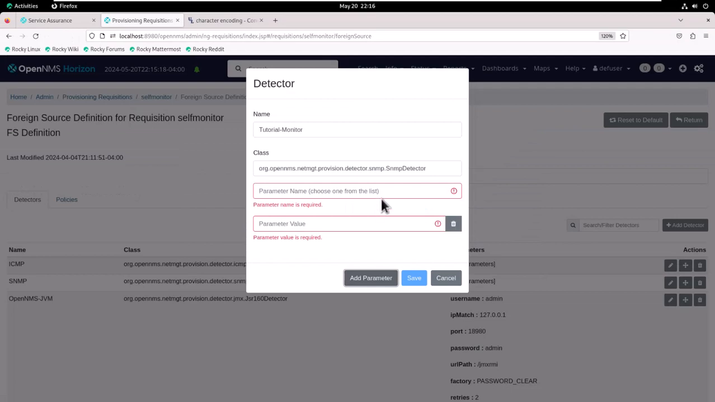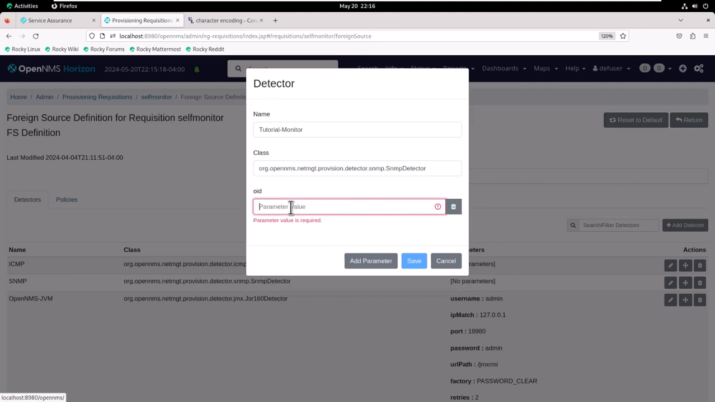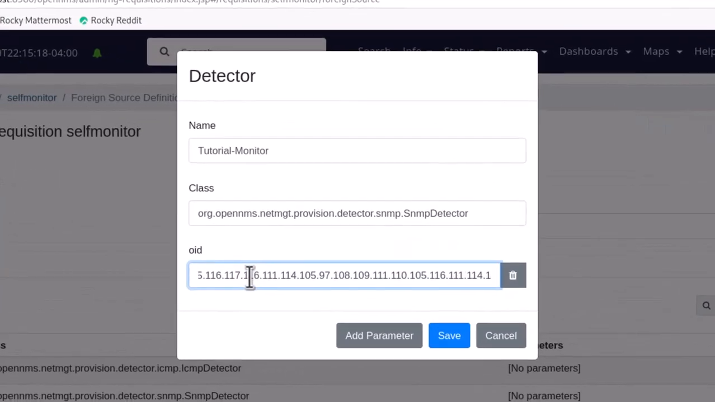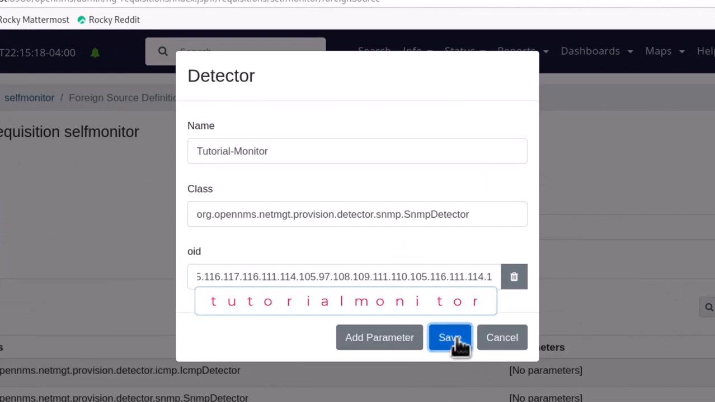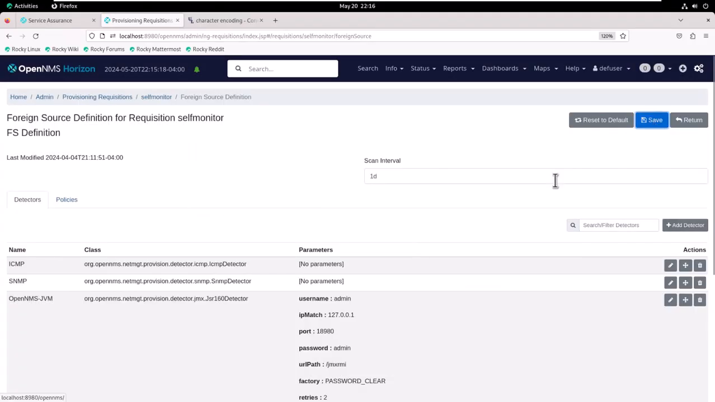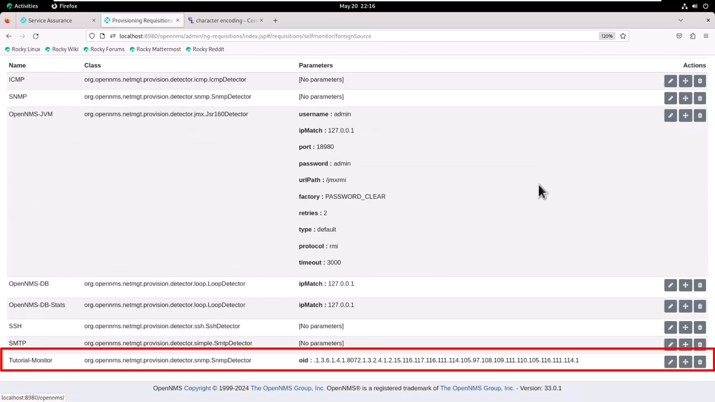Per the documentation, add an OID parameter, and the value of the OID is the value copied at the command line, which includes the name of the SNMP extension, Tutorial Monitor. This is sufficient for detection purposes. FYI, since this detector makes use of SNMP, OpenNMS must be configured with the proper authentication to SNMP on the network element. This was covered in Module 6. Save the detector configuration. Now Tutorial Monitor is one of the detectors in the requisition.